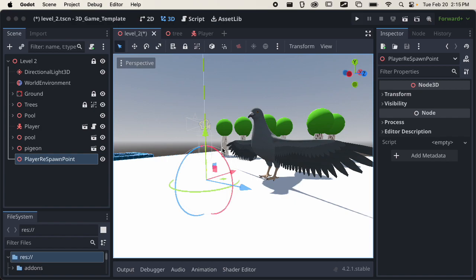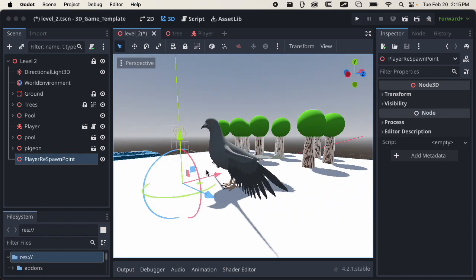platform. It's a regular node. Yeah, okay, it's a Node3D. Yeah, that's okay.